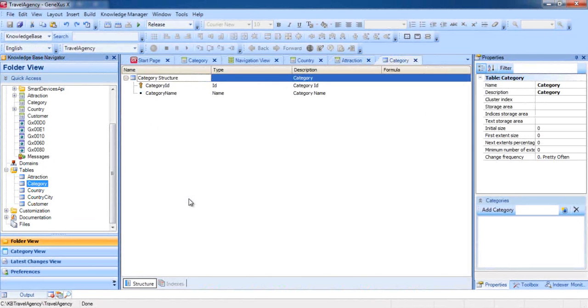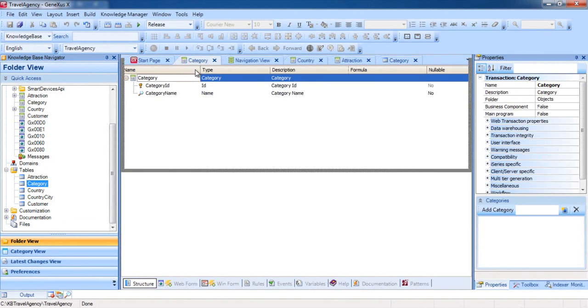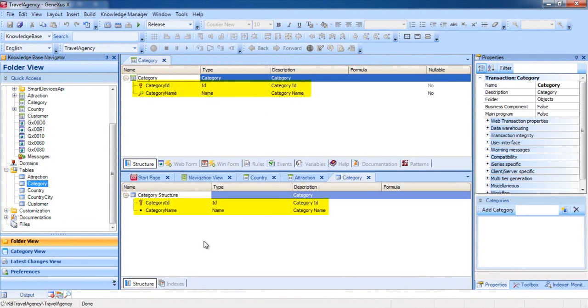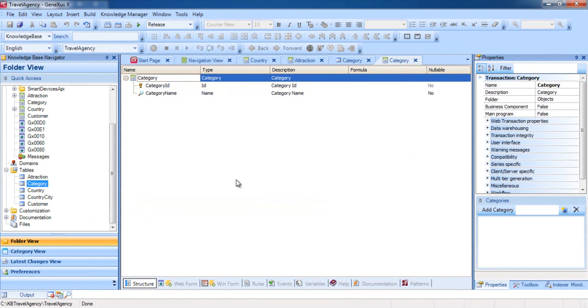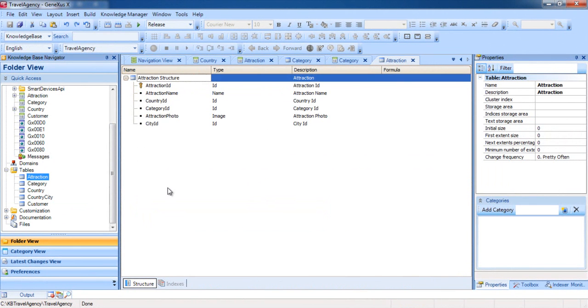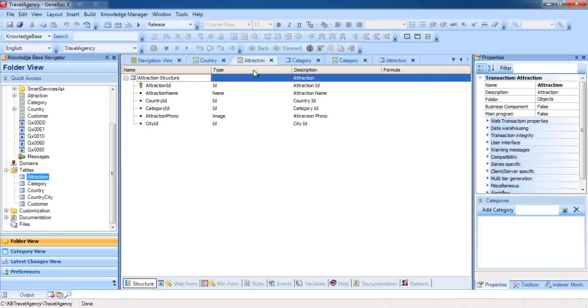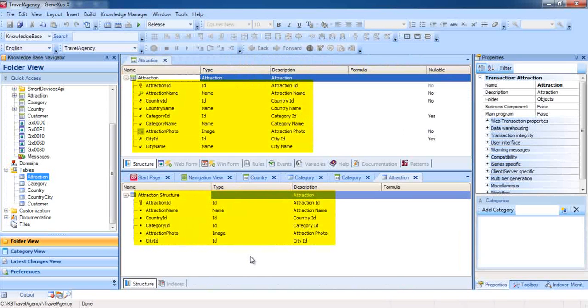If, for example, we open the category table, we will see that the physical table contains exactly the same attributes defined in the structure of the category transaction. However, if we open the composition of the attraction table, we will see that it contains fewer attributes than those referred in the attraction transaction. This is because there are several foreign keys in the attraction transaction, and thus, through them, there are values of attributes that we obtain when the application is executed, from the tables where they are located.